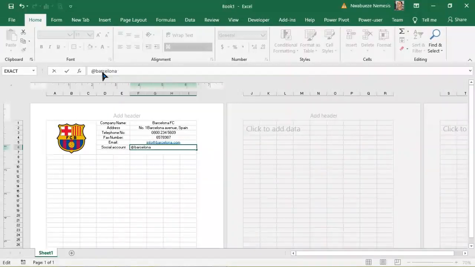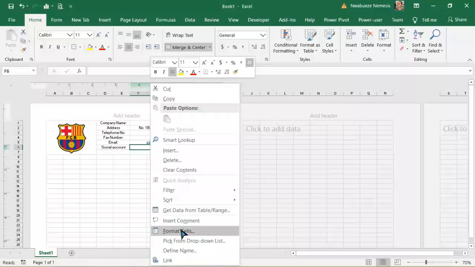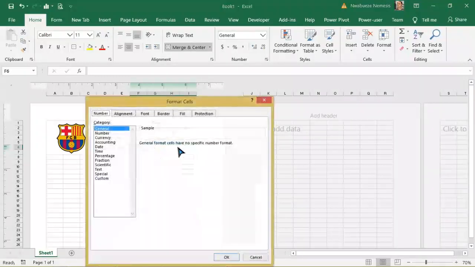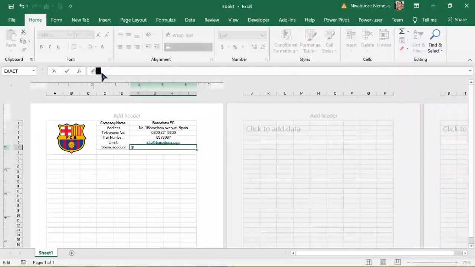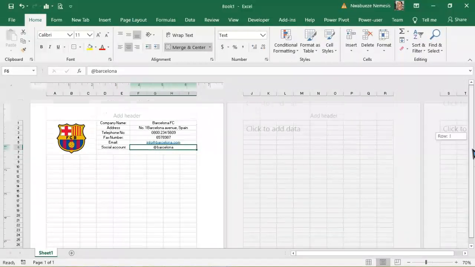Then I'll just put maybe Twitter account at Barcelona. Okay, just now you see when I type that, it gave me an error. If it gives an error like that, you just come to the cell, right click at the cell. Let me do it again. I'm going to escape first so I can come back to the cell and go to format cell. The reason is because that cell is expecting numbers, so when it sees at, it's confused. So I want it to be in text. You select text, and then when you come back and type at Barcelona, it sticks now. It doesn't give an error because what it was expecting was numbers, and it noticed text.